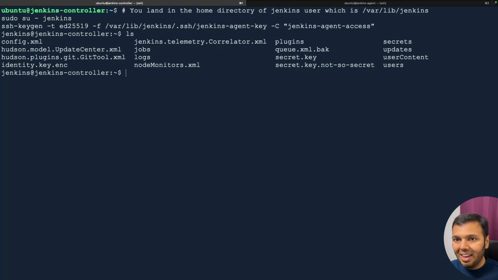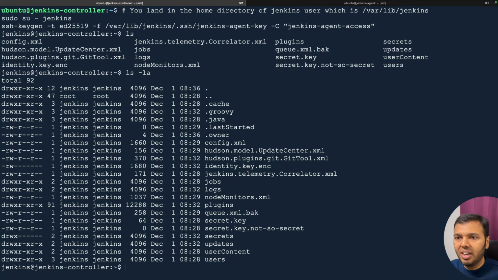If I press ls, you see these are all the details about my Jenkins home. These are all the things that are available in Jenkins home. Now if you have watched my previous lectures on Jenkins, you will understand what all these things are. But for now, I will just write ls -la. You see .ssh is not yet created here. So let's do that thing.